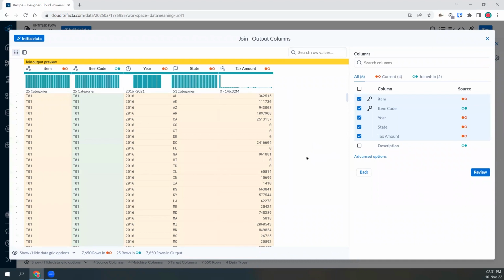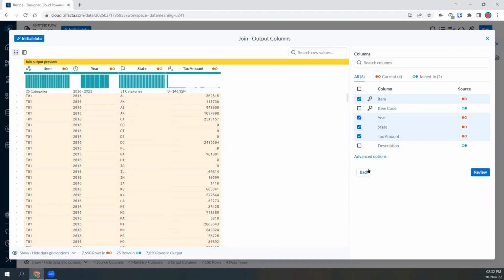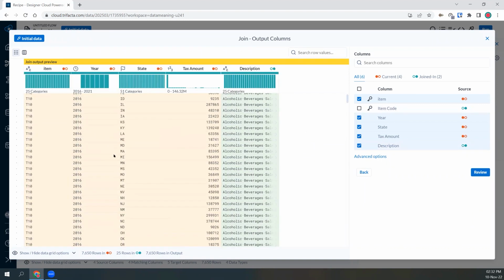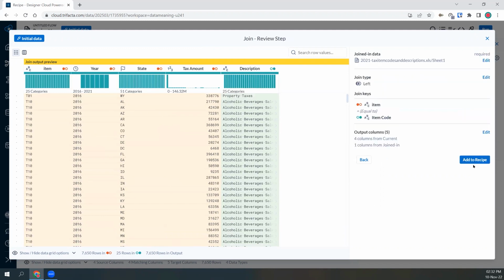Based on the relationship, I can see the item and the item code. Everything in green is coming from the right table, the new one that I'm bringing, and everything in red is the current table, the one that I was transforming in the data set. Since item and item code is the key, you can see it's duplicated, so I can just uncheck this, and I want the description on the right, so I'm going to select it. Now I can see the preview, and I think it's good to go. I'm going to review it and add to the recipe.